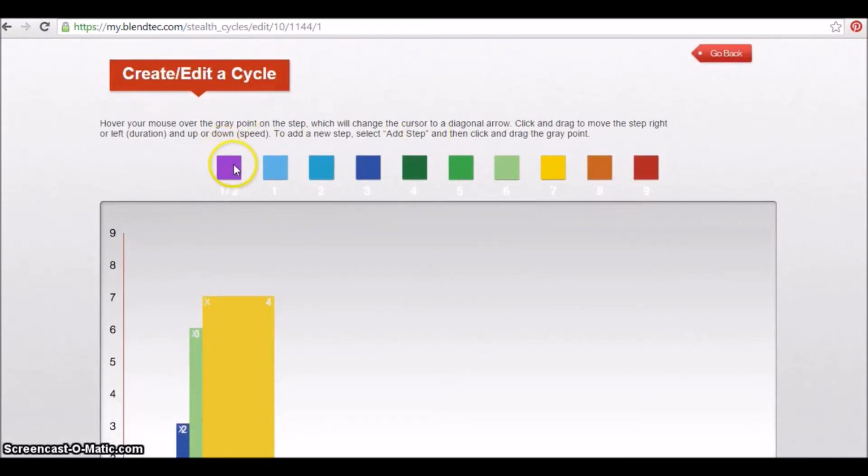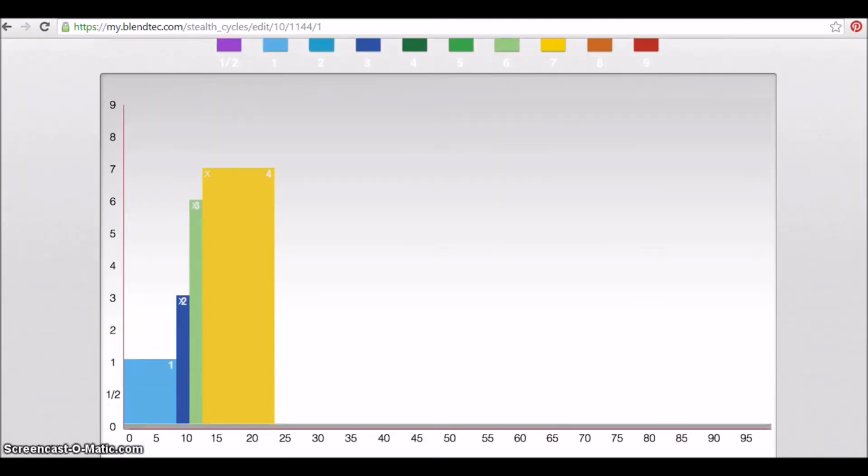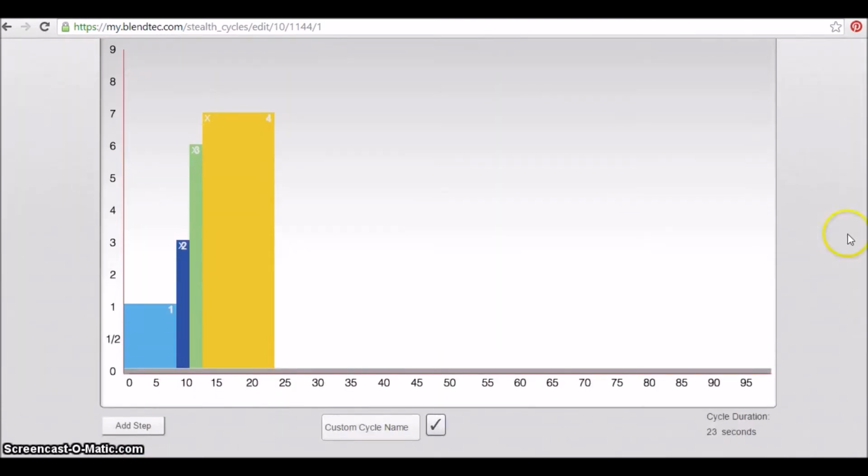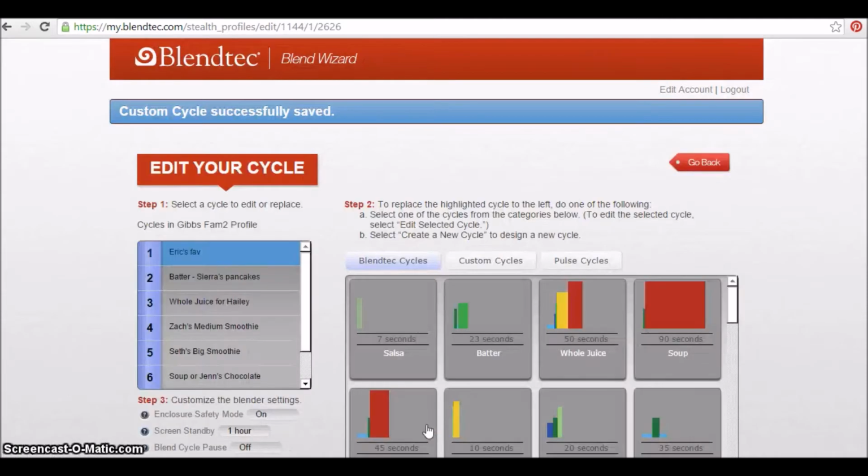These are the blending speeds from 1/2 all the way up to 9. If we scroll down, we can see we can add an extra step like that, or we can go ahead and just eliminate that. We can call it Eric's Fave, and just hit the check like that to save it. So now that's what it's going to be called.